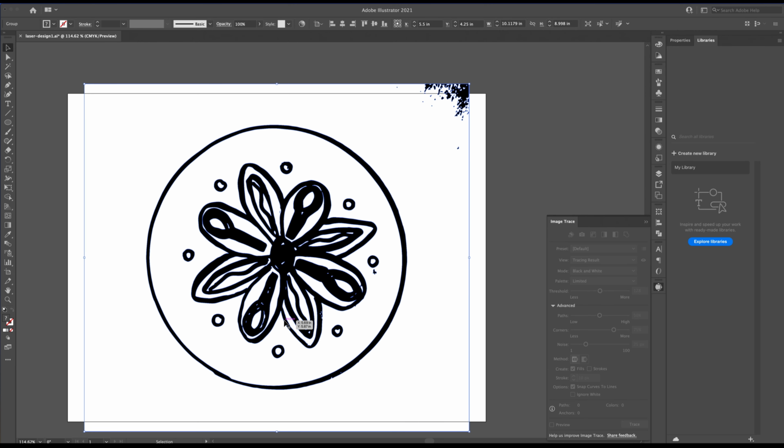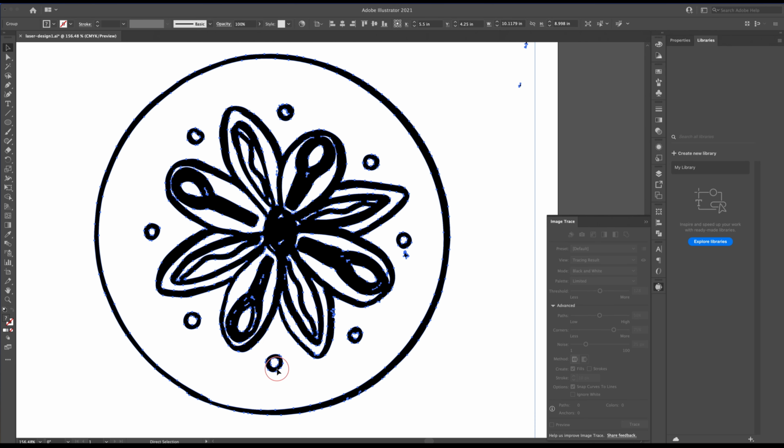Or you could come in here and try to pick out individual shapes. So I can hit Command and click on individual shapes, and then I could change that one to magenta. And I could come in here and put this one to orange. There's lots of possibilities of what you want to do.